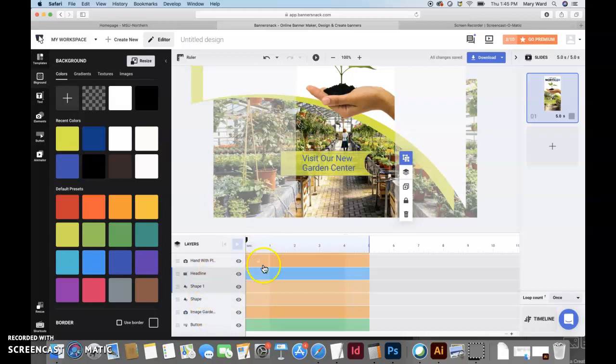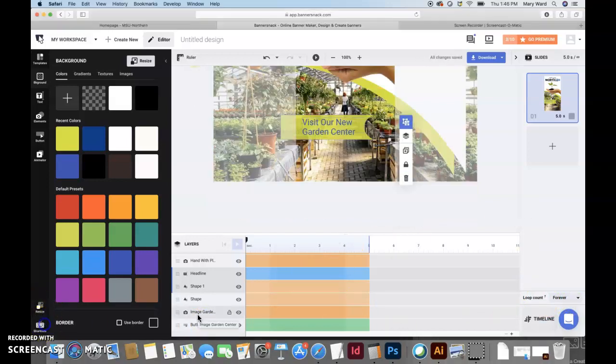And as you can see, this is the timeline here with the layers, kind of like in Photoshop, but a little different. And then here's how many seconds long this whole thing is, about 5 seconds. Here's the loop count over here. We can make it go forever if we want, or one time. There's quite a few options here. I'm actually realizing this button should be on top because if I put it below, I can't see it, so that's not a good idea.